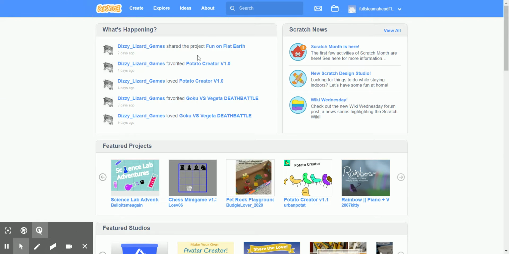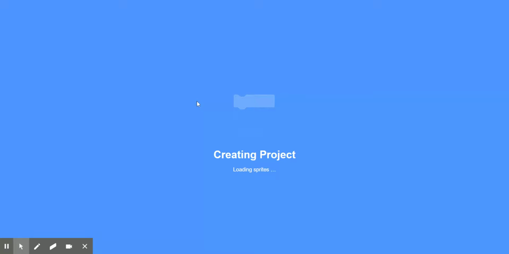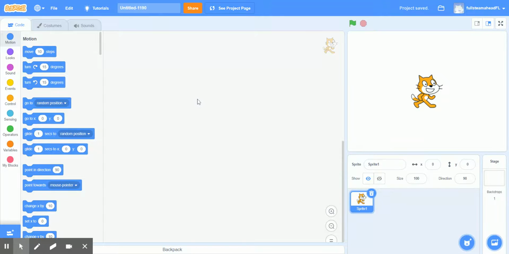First of all, we're here at scratch.mit.edu. This is the home page. We're going to go up here and hit Create. Create will start a new project for us. Blank project that only has Scratchcat in it.